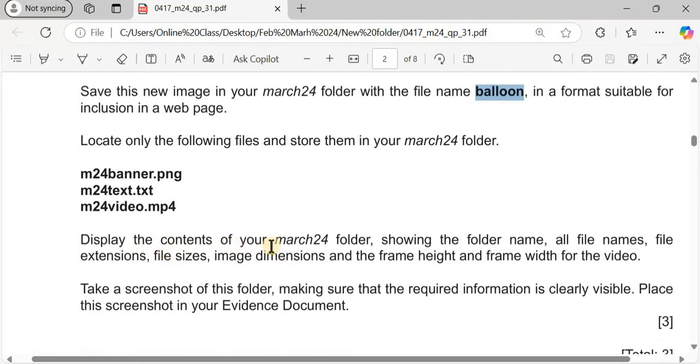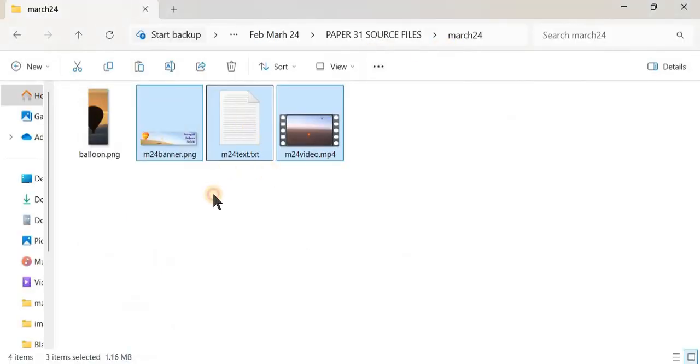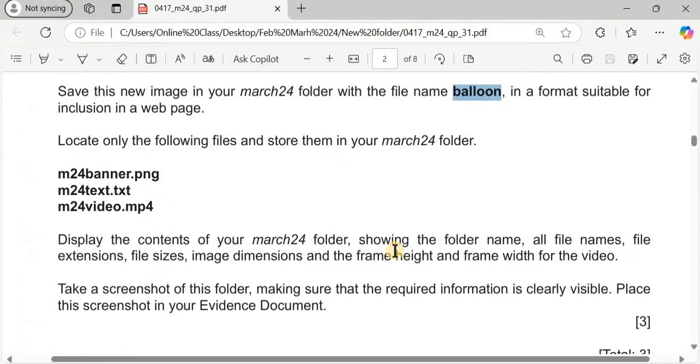So let's take off the zoom, go back to the question. It says display the contents of your folder. That's the March 24 folder. Here we have the March 24 folder. Now, what do we want to display? It says showing the folder name. That's one. Second thing is all the file names. Two. The third one is file extension. It's very important you take note of these different things that you are told to show in your evidence file and make sure that every one of them is actually visible for your scorers to see.